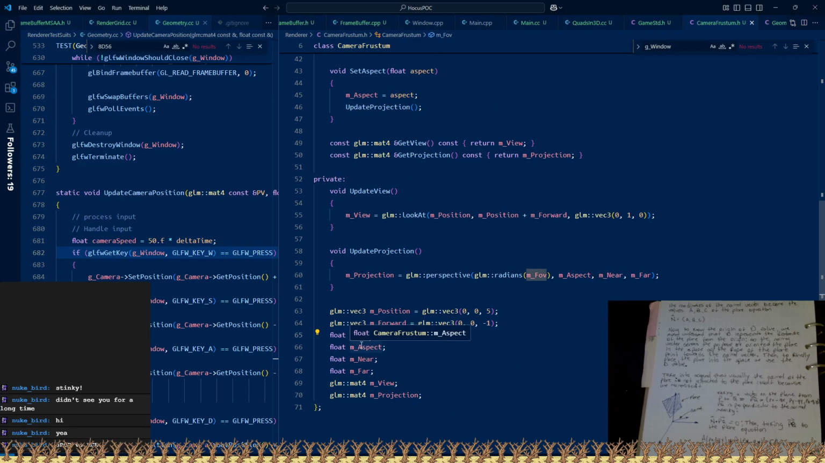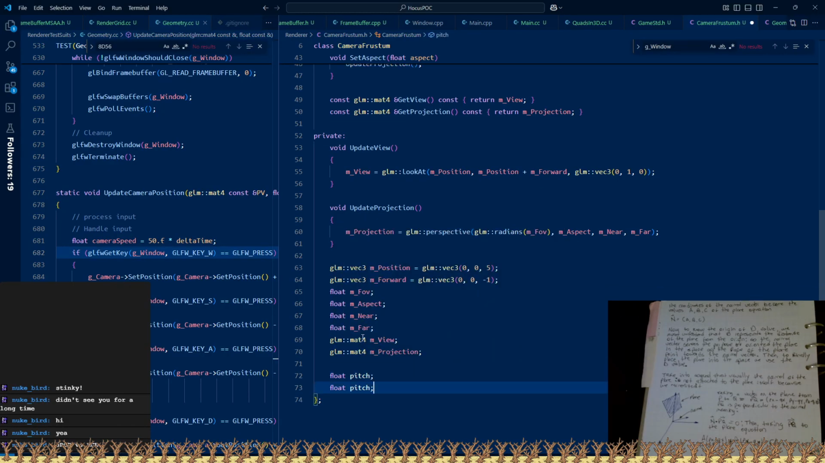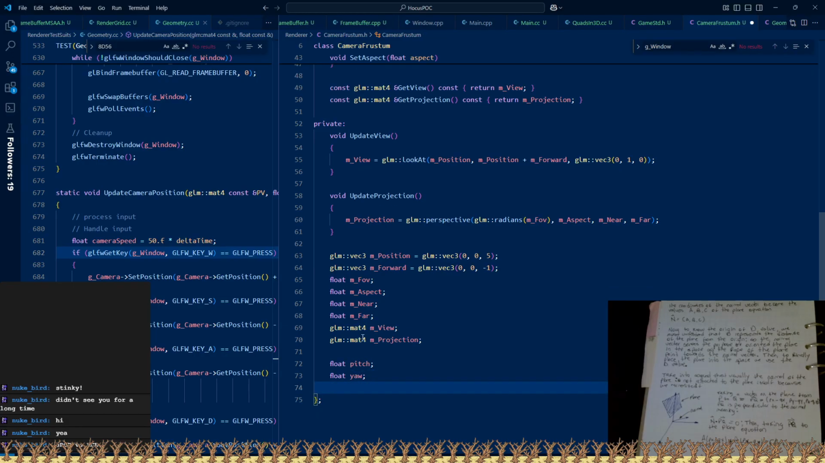Field of view, aspect. Well, this field of view can come from the clustering. So I think focus in. I need float pitch, and distance.